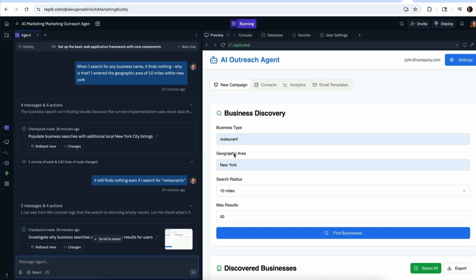It actually hard-coded some test values into the database. That's what I asked it about here. You see, when I search for any business name, it finds nothing. Why is that? And you see it says it populated business searches with additional listings. Like this is the database internally, just for having test values. But I didn't want that.